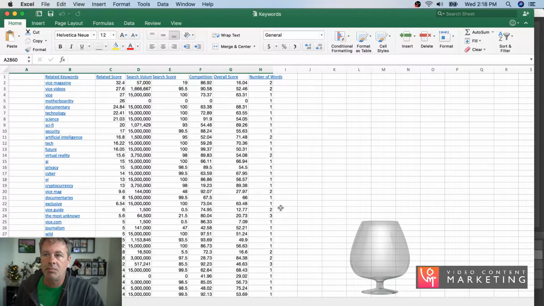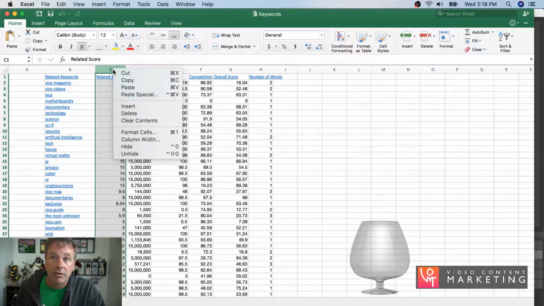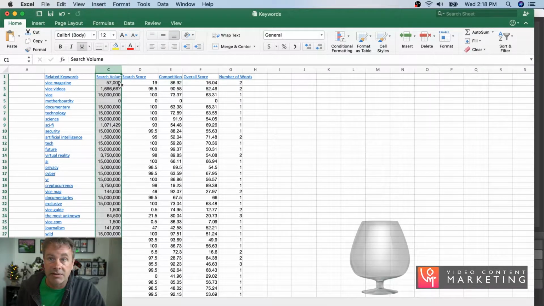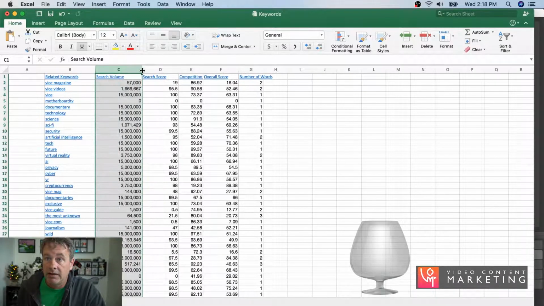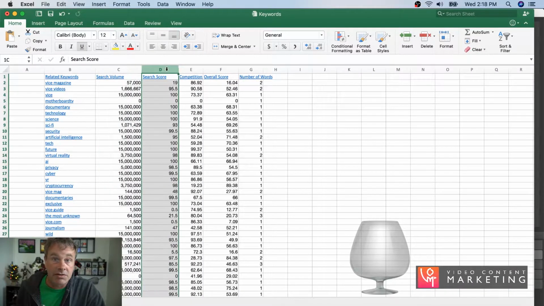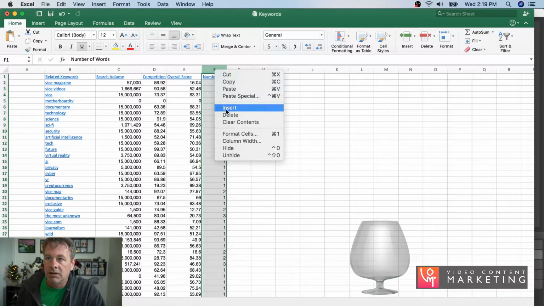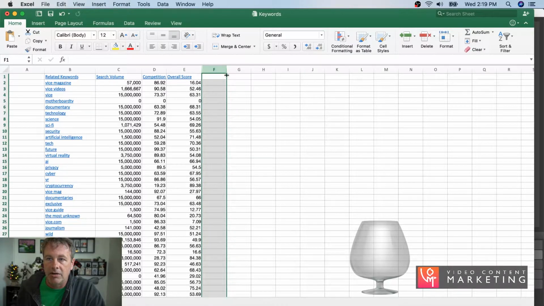So here's the process. We're going to delete columns that we do not need. This related score column, we are going to decide what is related to our particular topic, so we are deleting that. We are going to delete this search score column. It is irrelevant to what we are doing. And we are going to delete the number of words column, also irrelevant to what we are doing.